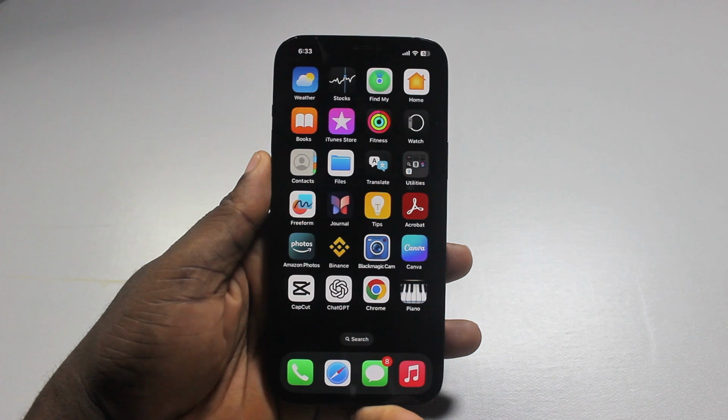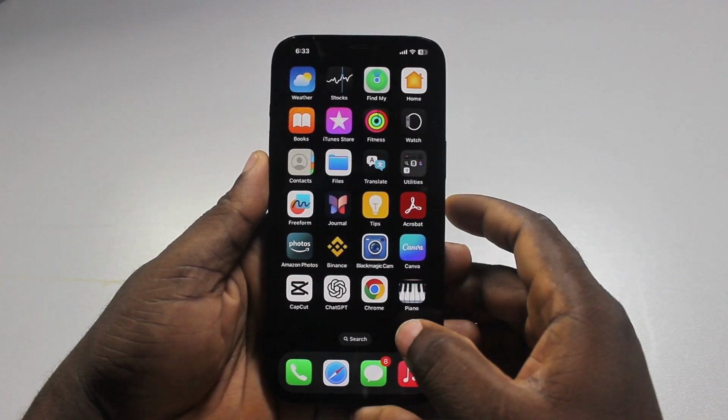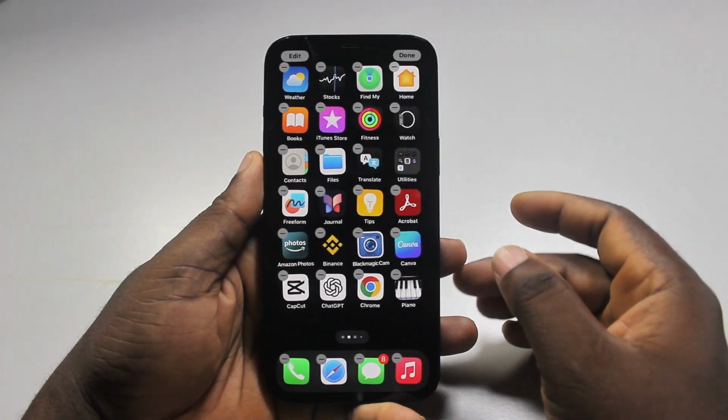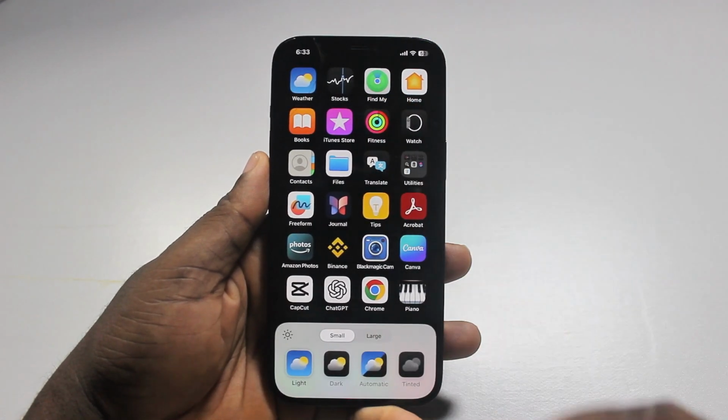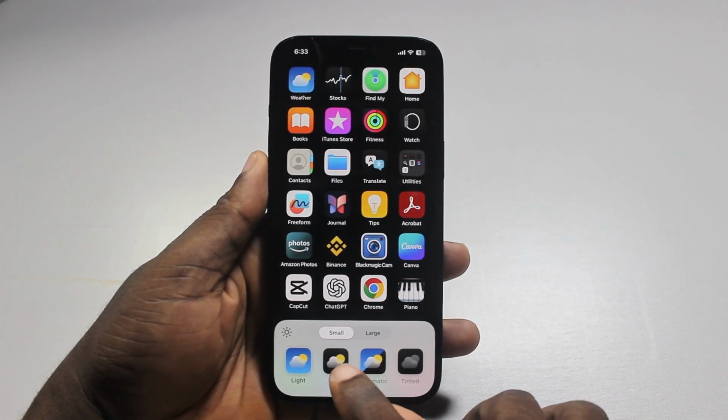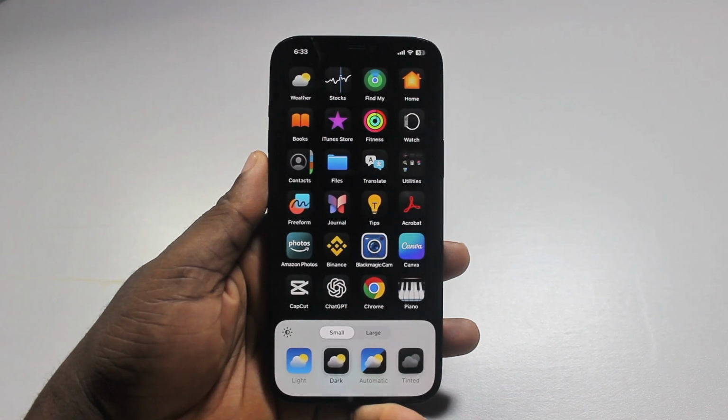Now the first step to change the screen color on your iPhone is to press and hold the home screen. Locate and click on edit at top left. Locate and click on customize. Now first you can select dark mode to change from light to dark.